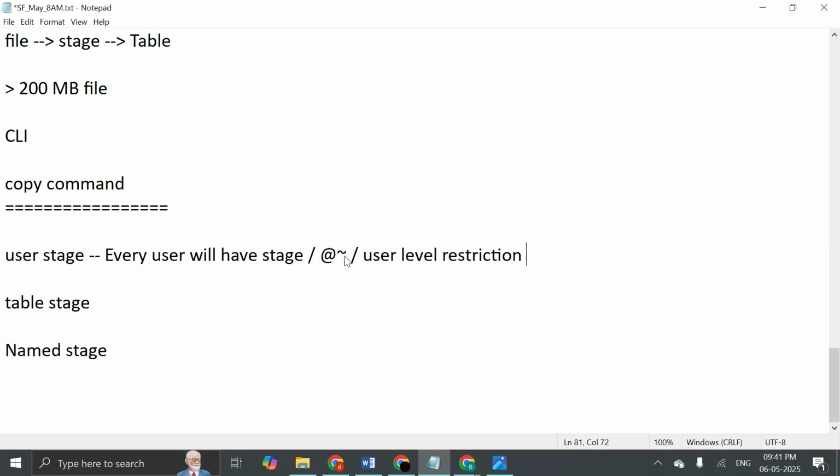The same way, here we will have a user level restriction. When it is coming to the user stage, this is related to user level restriction. If you want to process any files related to user level restriction, let's say any confidential files you are processing, in those situations we will use this user stage area. Clear? Now let's come to this.